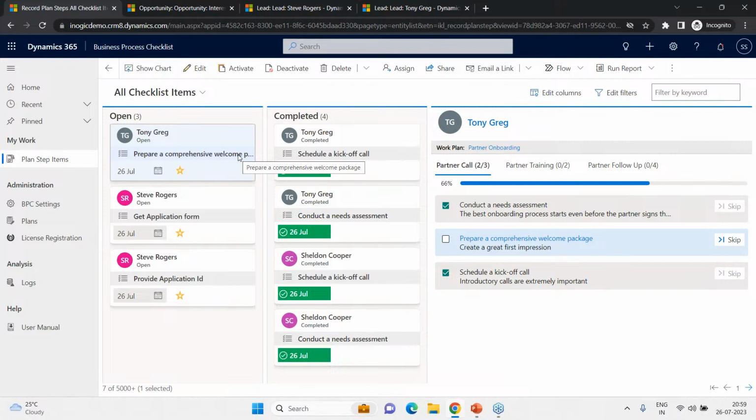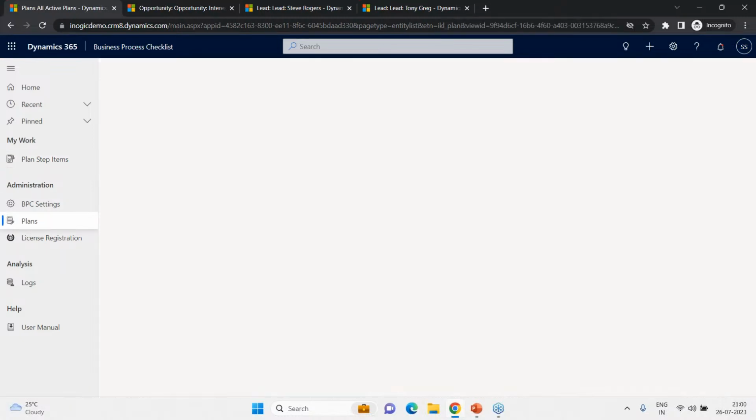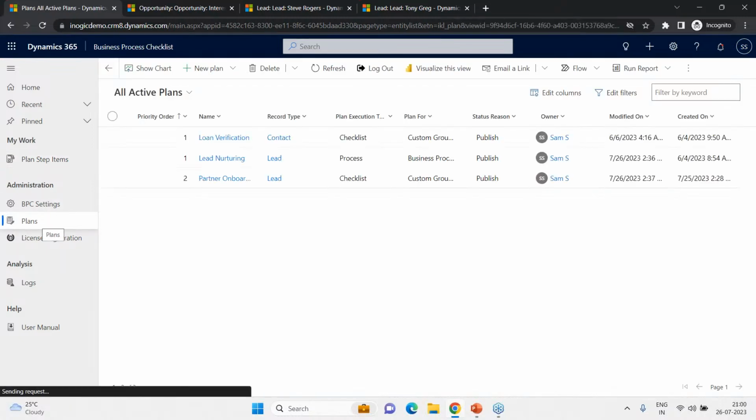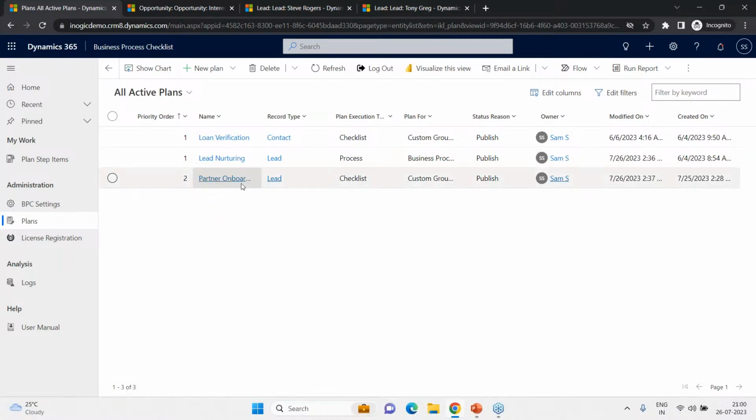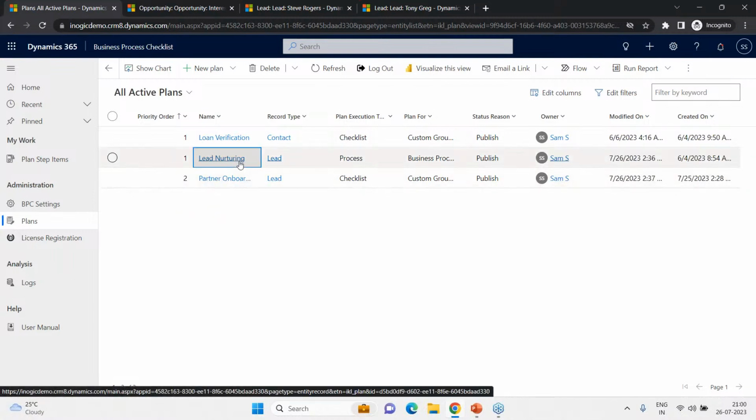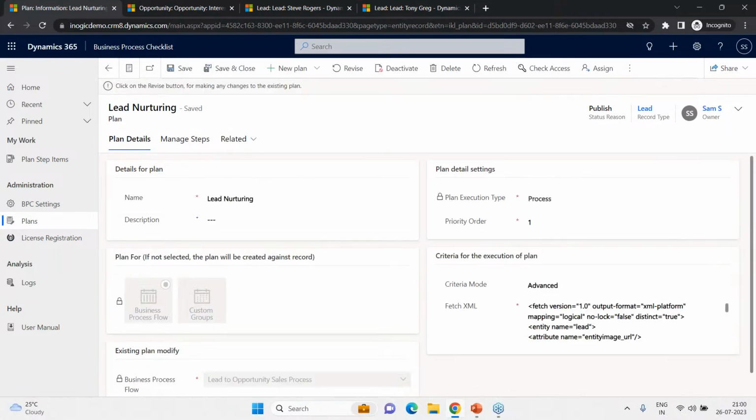Now that you have experienced the features and functionalities offered by the business process checklist solution, let's have a look under the hood and check what goes into the configuration. So I have logged in as the administrator, and let's look at the plans. I have multiple plans, but we actually used a couple of plans. For the first example, where the lead source was web, it was the lead nurturing plan. And for the second example, where the lead source was partner, it was the partner onboarding plan. Let me very quickly walk through these plans.